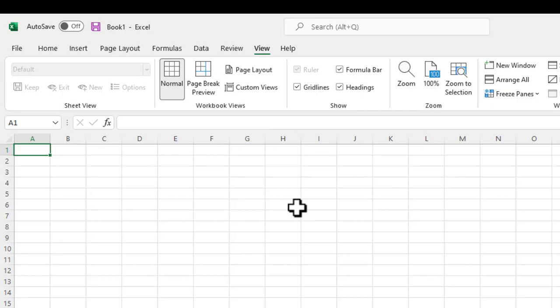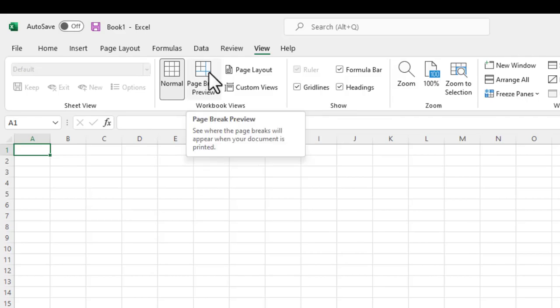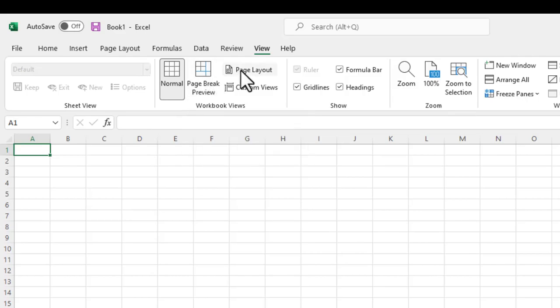And then View, you have several options here. Normal view, view the pages with a page break view, the page layout, and then you can view options here.